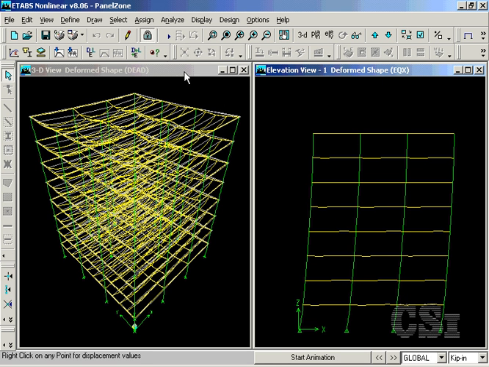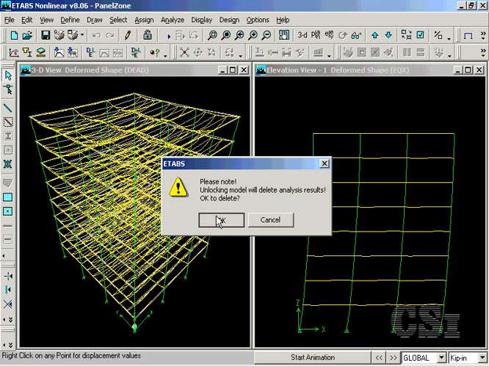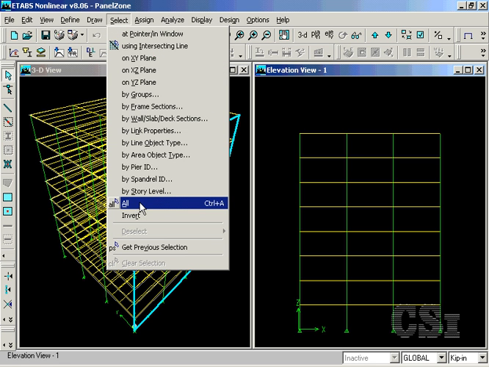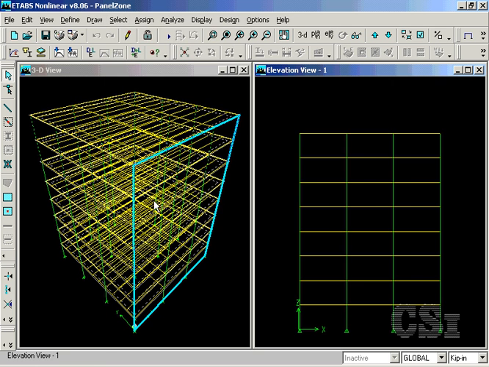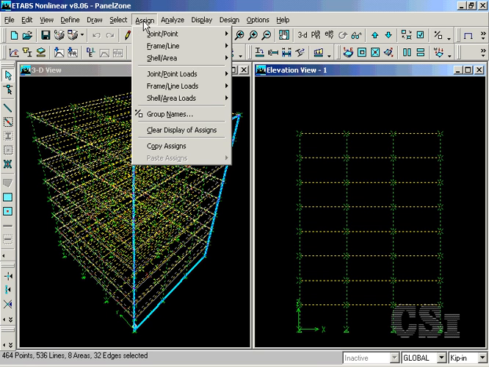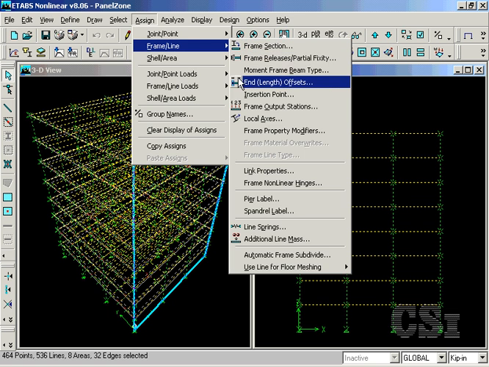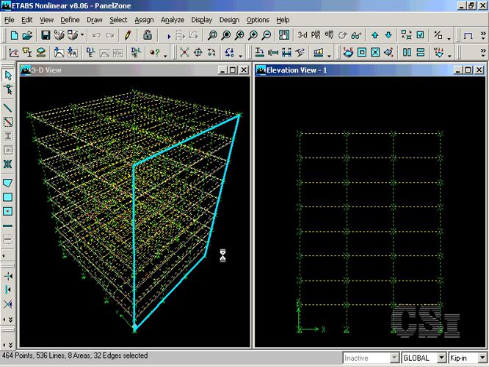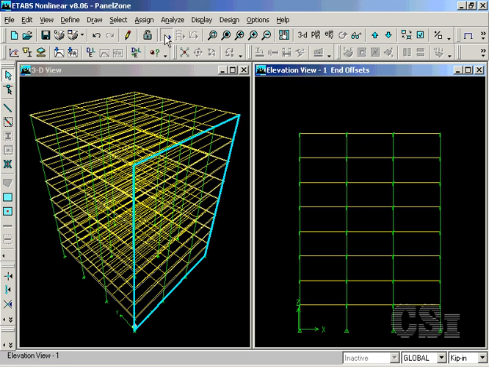Next, we will do an analysis with rigid panel zones. We unlock the model to remove the results of the centerline to centerline analysis and select the entire model. Go to the Assign, Frame, and Offsets command once again, but this time set the rigid zone factor equal to 1. Without any panel zone definitions, this will result in a rigid zone with no deformation. Rerun the analysis.